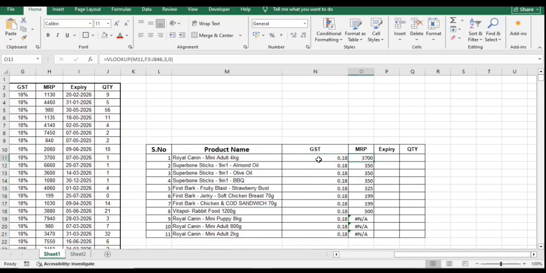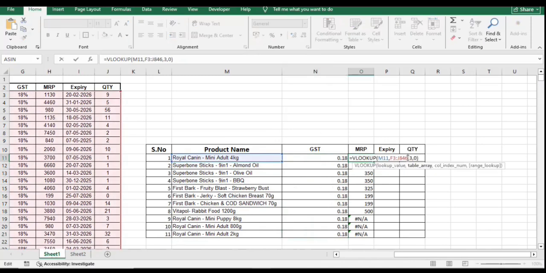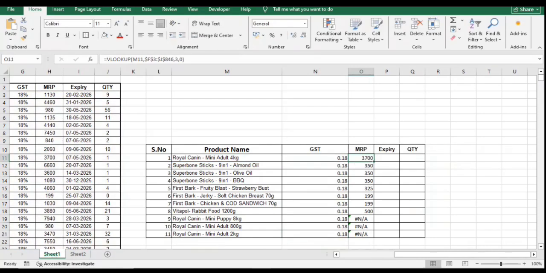Same thing we'll do with the MRP also. Select the table array, freeze it with F4, hit enter, select the area and then press Ctrl D and we'll get the MRP of each product.